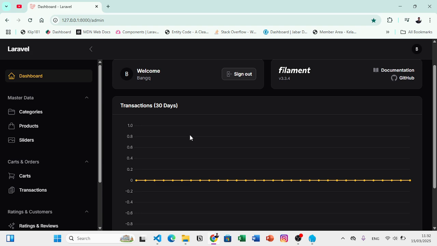Okay guys, just like this. Filament is very easy and clean for the admin dashboard on our project. Okay, in the next episode we're going to talk about Laravel, where we create the layout of web authentication for the project.